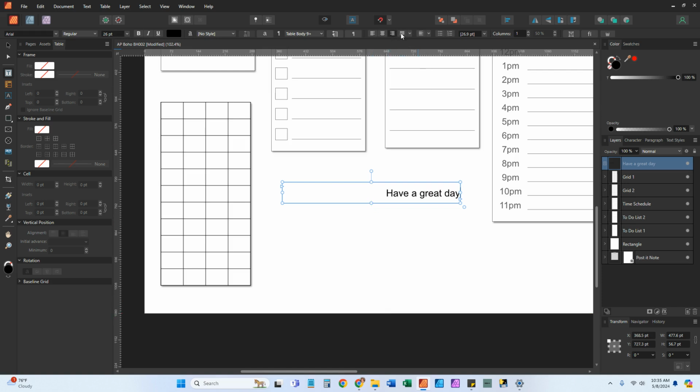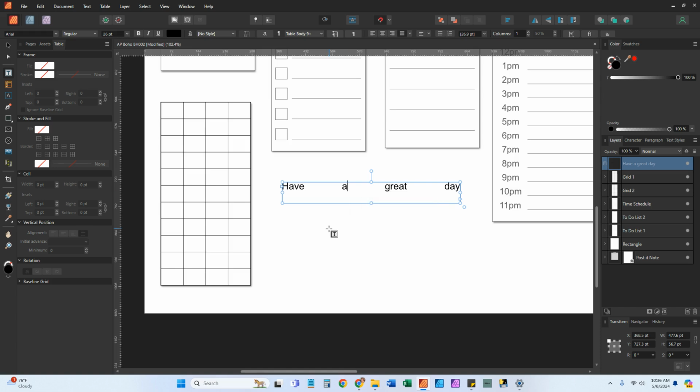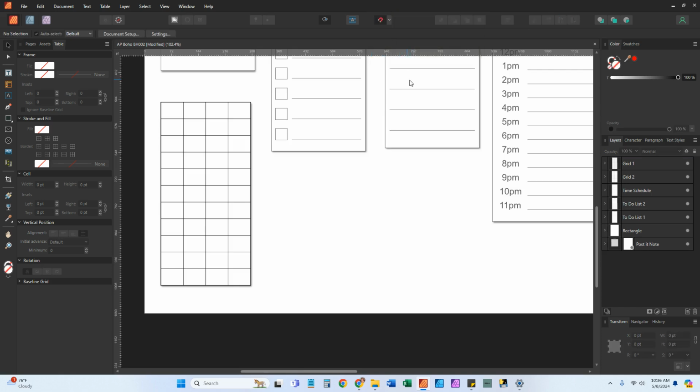You can make it to the left, and you can justify it. You can justify the whole thing, and that spreads it out. Of course, we won't do that much, but that's an option that's available. So now let's go back to our arrow tool, and let's just cut that out.